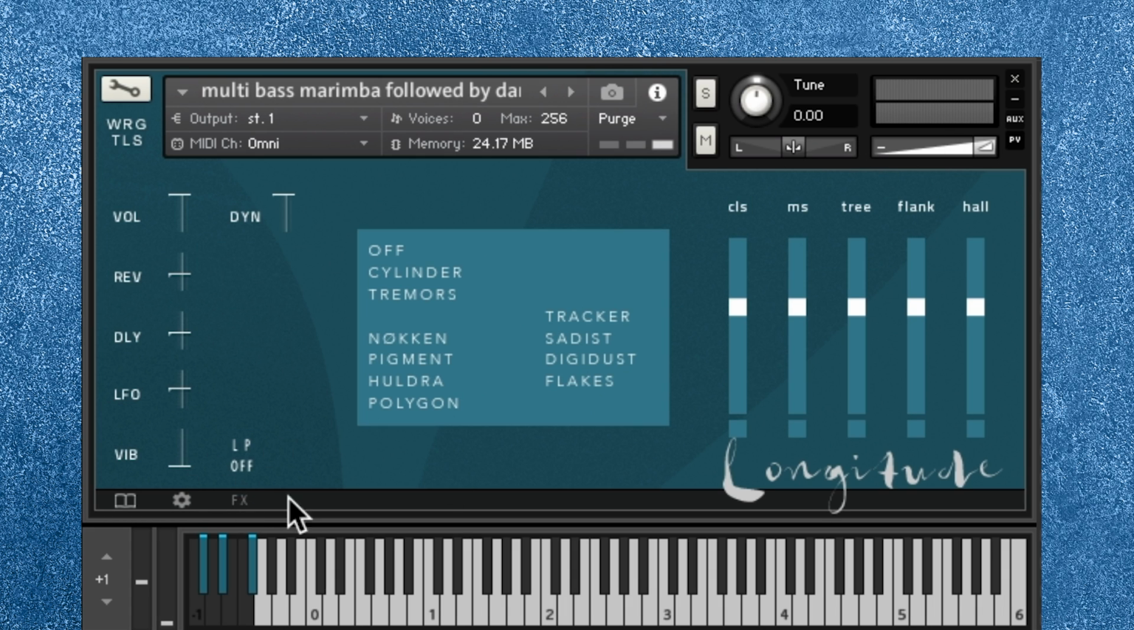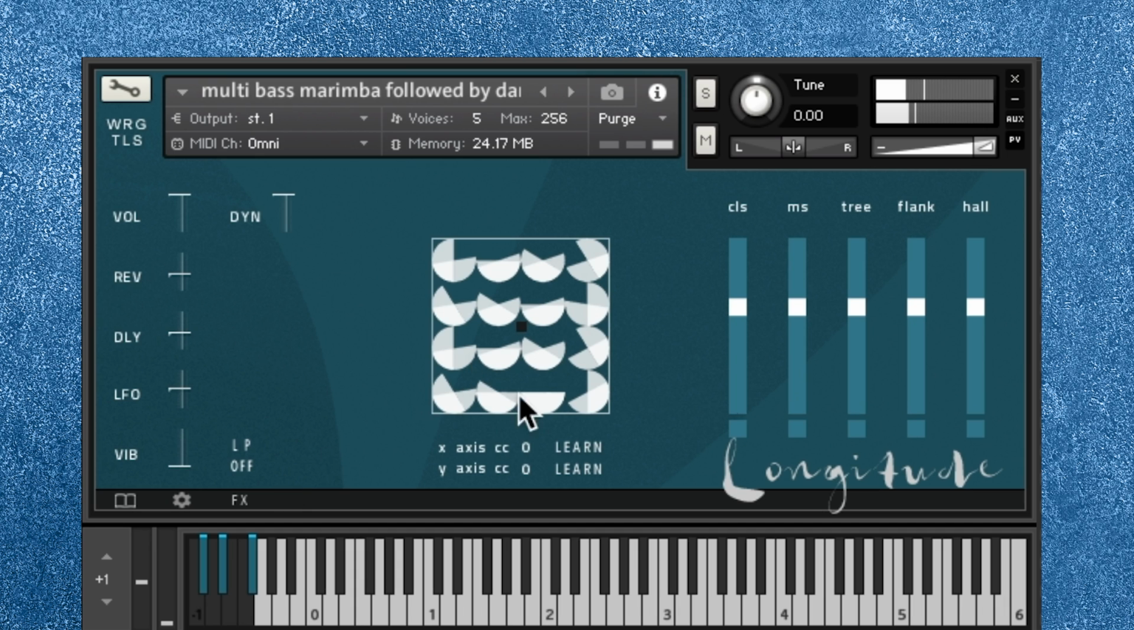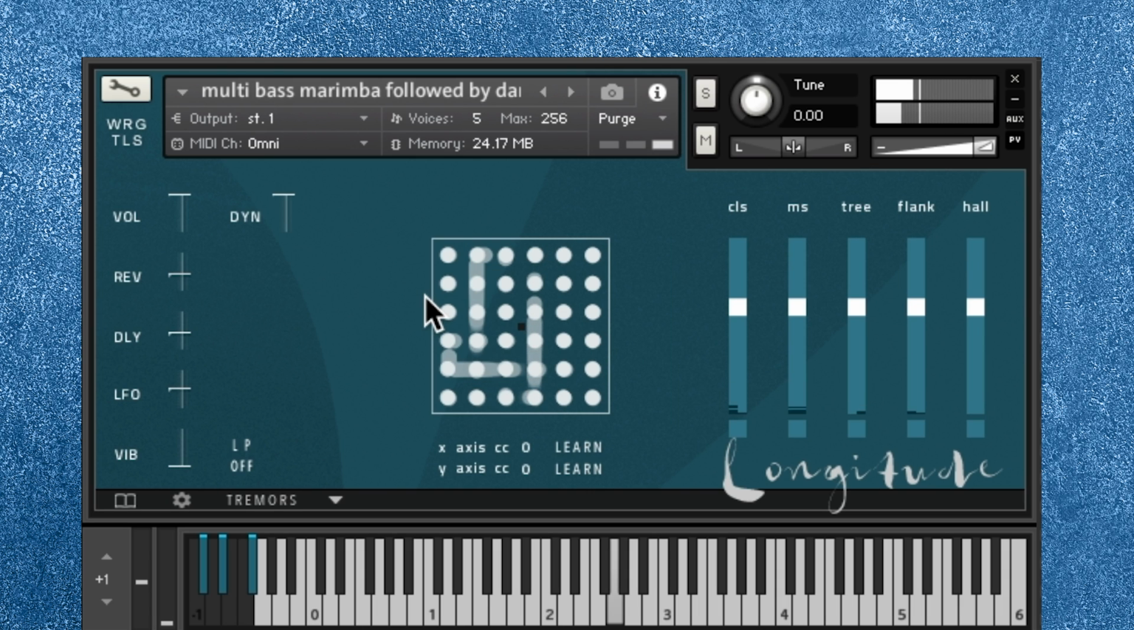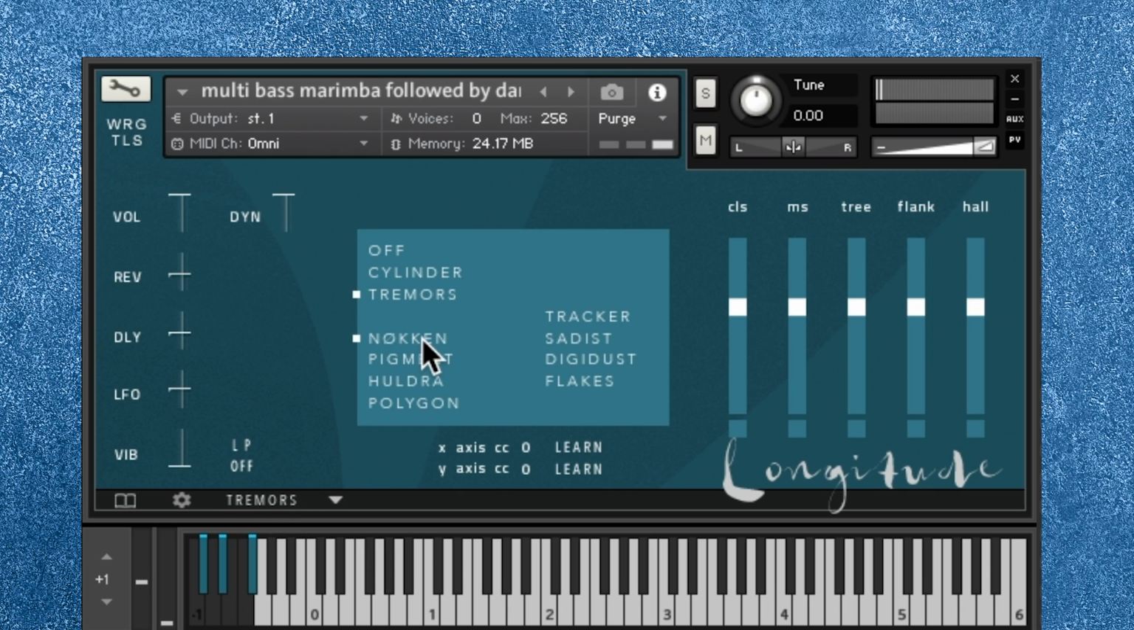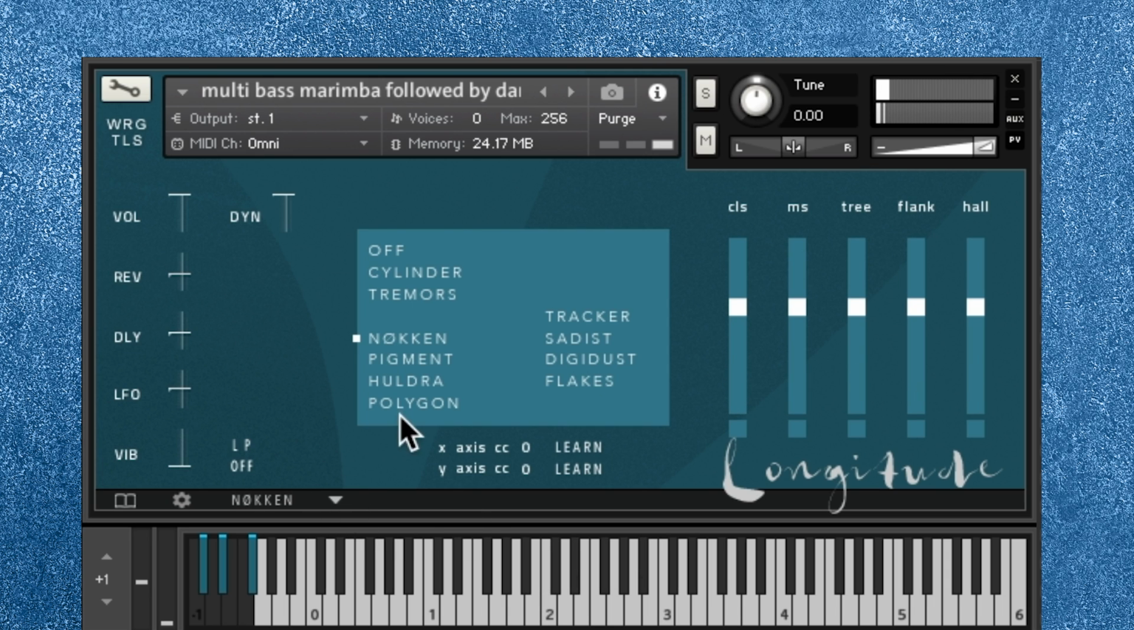You have some effects options down here also, so I can have it off. I can add cylinder. And you can see some fun items showing up on the screen there where you can have some fun with that. And then we can go to trimmers. Hopefully you hear that coming through. Let's go to Nokin. Might be kind of low there, but you can start to build some really atmospheric things.